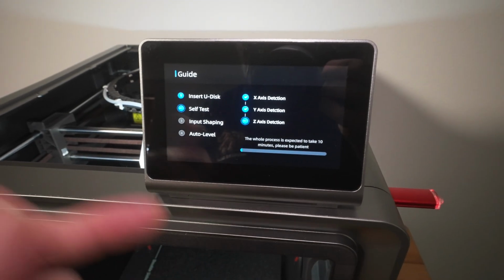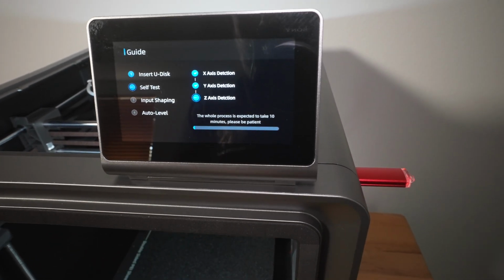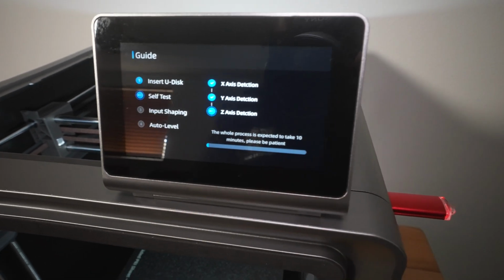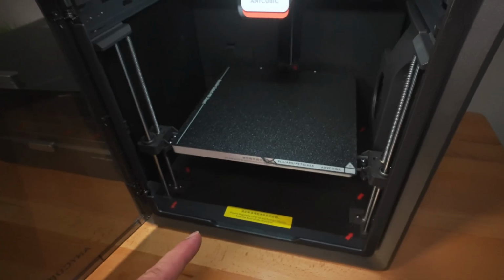These are all the things it's gonna do. Got self-test, input, auto leveling. It checked the X, the Y, and the Z. Everything's good there. And there we have our progress bar there, how long I guess it's gonna take. It just says about 10 minutes. Please be patient. The bed is going up.